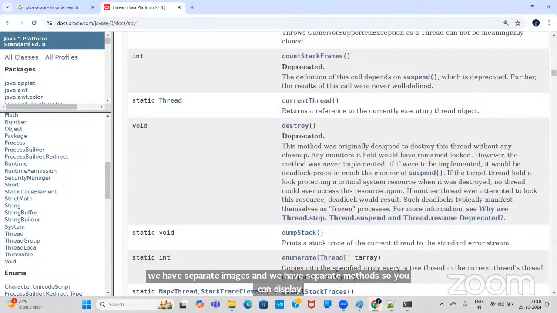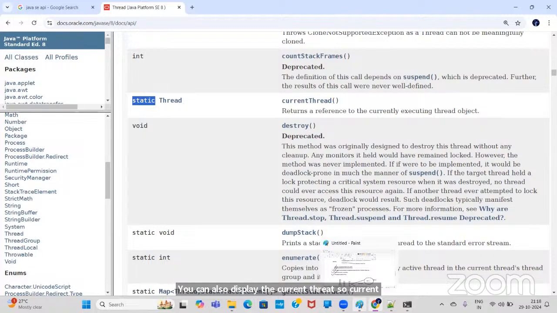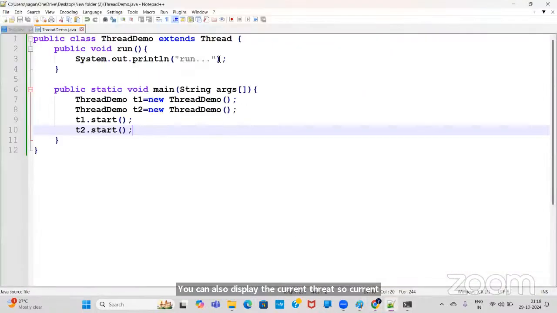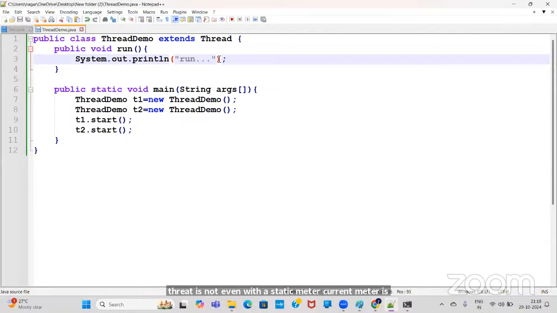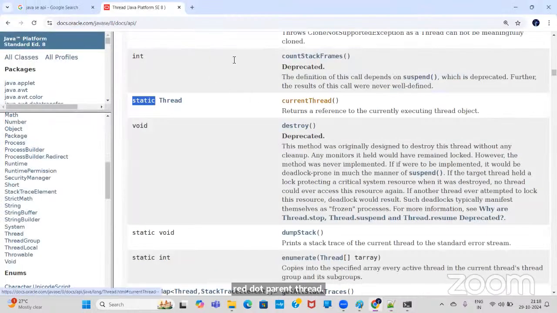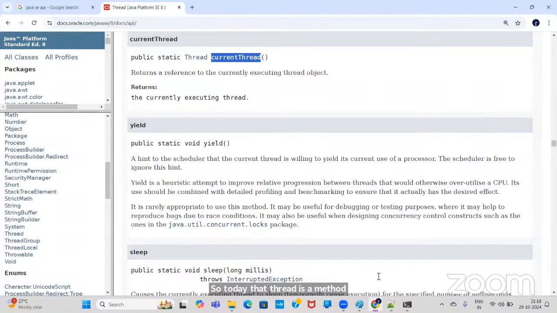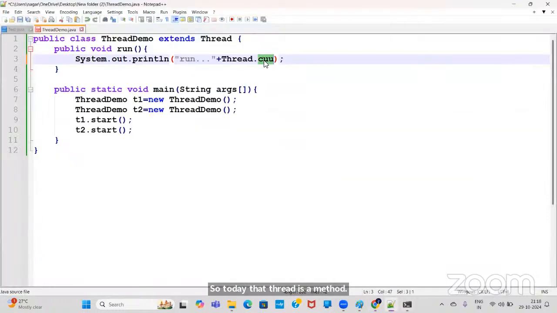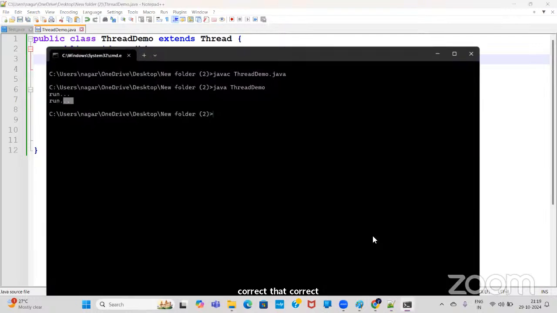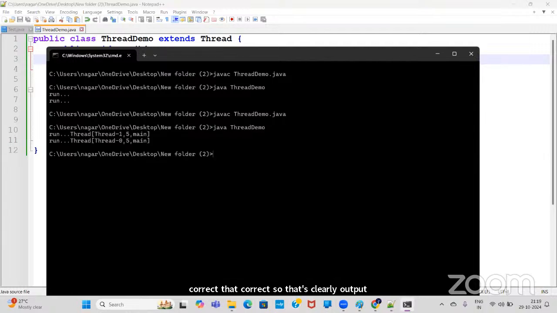The current thread is a static method. So you can write Thread.currentThread. Thread.currentThread is a method. You can also call Thread.currentThread and display the output. So javac ThreadDemo.java and java ThreadDemo.